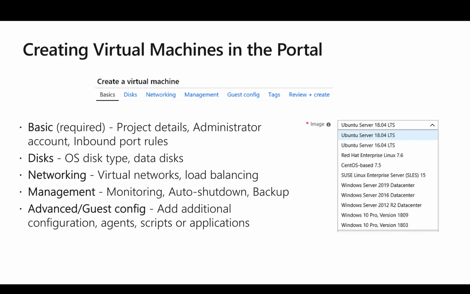So when we start creating a virtual machine in the portal, there are a set of categories for which we need to provide inputs. If we start with basic details, we have to provide project details and details like the administrator account and what are the ports which need to be opened. And second is disk type. For example, if we want to add multiple data disks, we can provide those details, and we can specify the size of the OS and data disk as well.